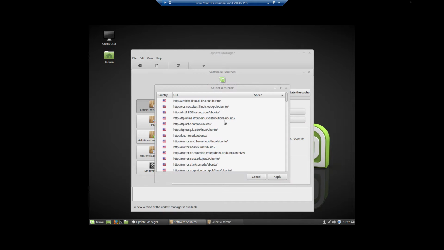Now we're going to go to base. Let it poll and determine what the fastest one is. Oh, looky there, 4.5 megabytes a second. So we're going to go ahead and click apply.